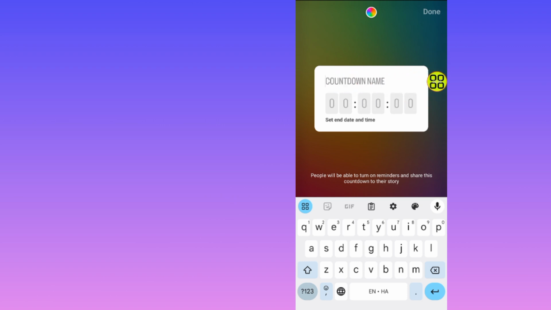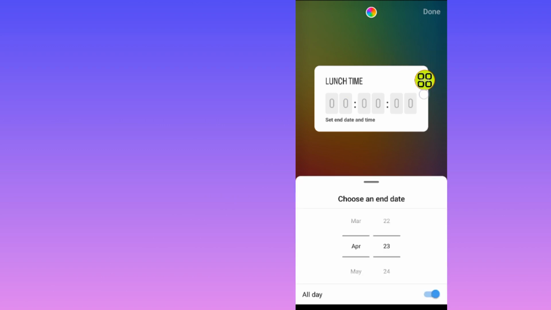So for me, I'll just go ahead and type launch time. You can go ahead and just type something in this section like remaining time or something like your desire. So tap on this section to choose the time. So after you tap on this section, as you can see here, it says choose an end date.